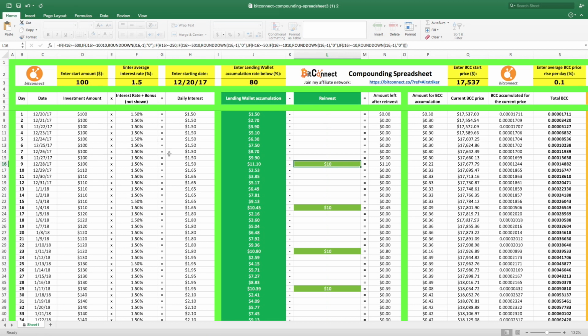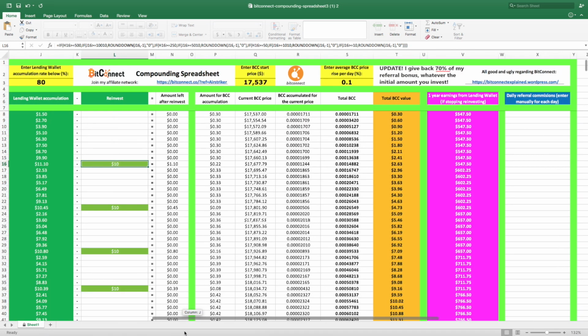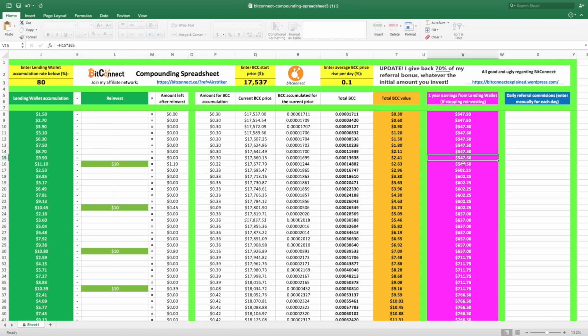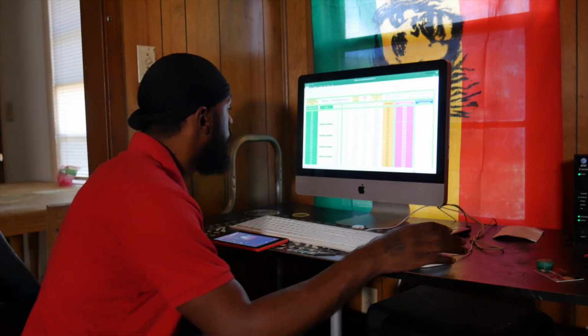Okay, so let's say you put in that $110, your first initial payment, whatever, and you don't make any more reinvestments. You just stop right there. You put in that $110 and you're done. You don't make any more investments, okay? That will leave you with a one year earning of $547 if you don't do any more reinvestments, okay?